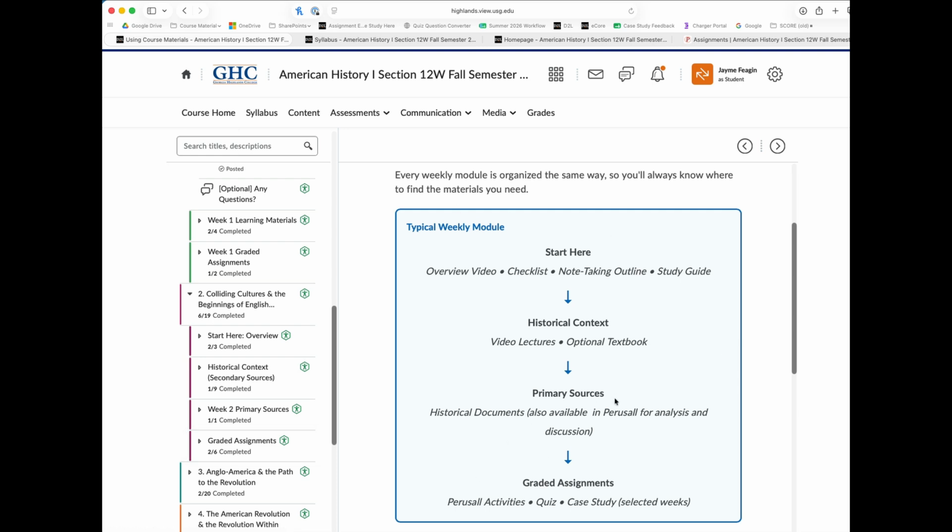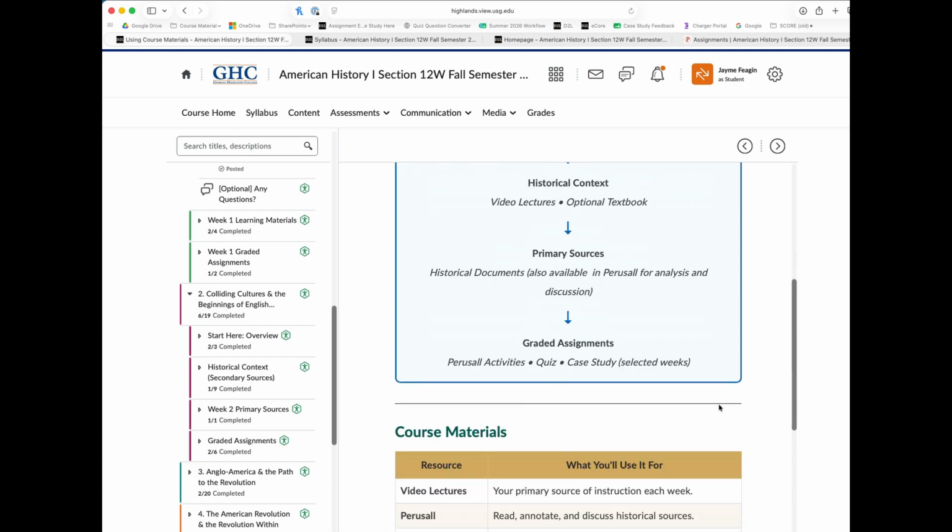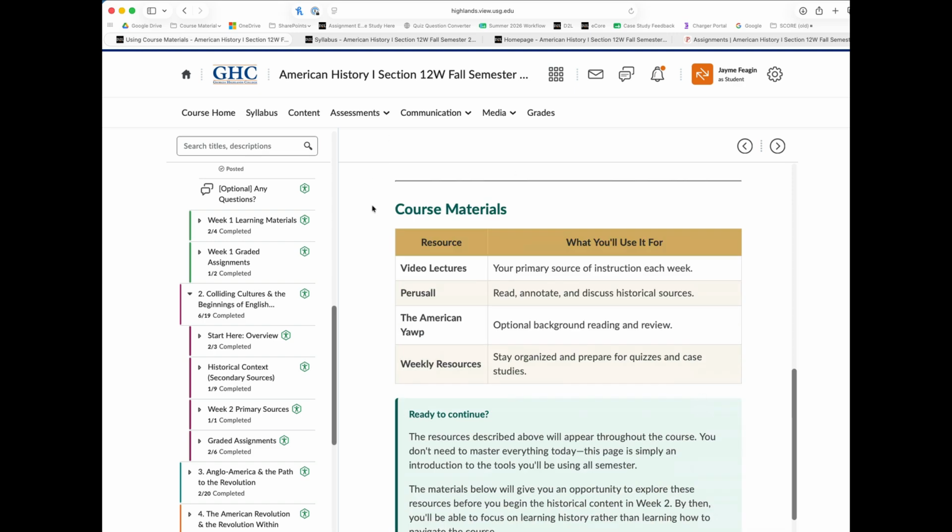This is the way it's always going to be organized, and you can see what can be found in these start here or in these smaller folders in this list. So, kind of get yourself used to this because that's what you're going to see from week to week. Then you can read about the course materials. This course primarily relies on video lectures and primary source analysis. The video lectures are your primary source of instruction each week, and they will give you what you need to know for the quizzes. Then in the primary source work, you will be working with the central historical question.